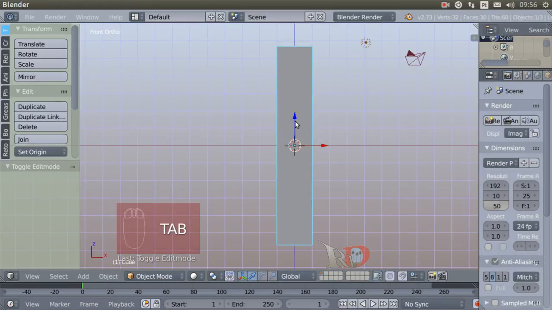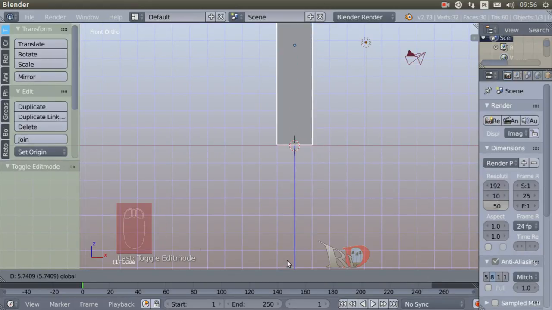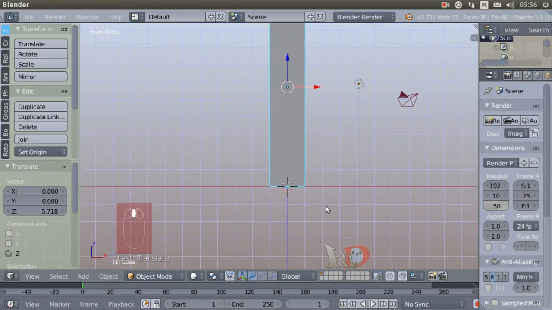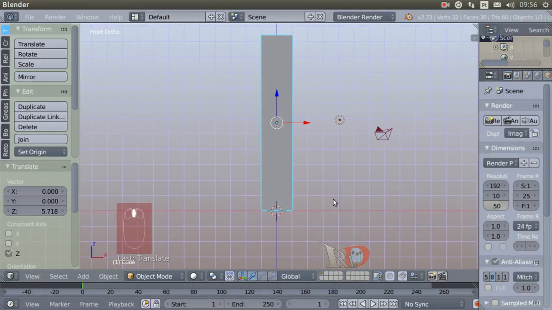Grab the mouse on the blue arrow and drag the mesh until the base is right on the 3D cursor, which is on the geometric center of the 3D view. The 3D cursor is this little circular icon. If you accidentally alter the 3D cursor position, hold down Shift, click S and choose Cursor to Center. By the way, the 3D cursor position defines where new objects will be created.